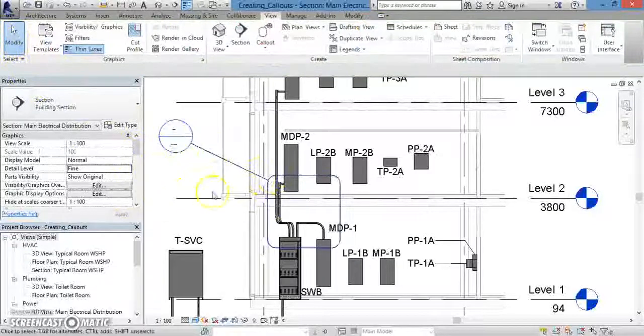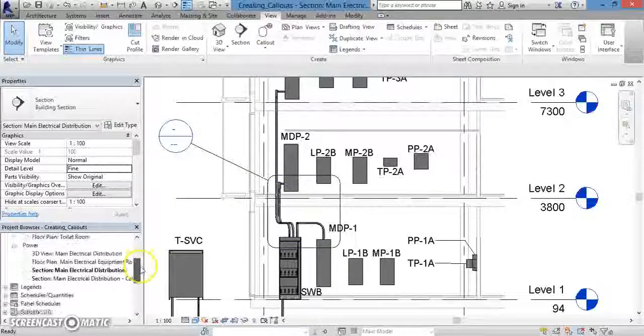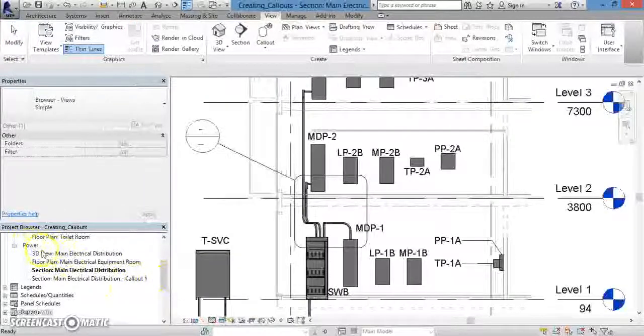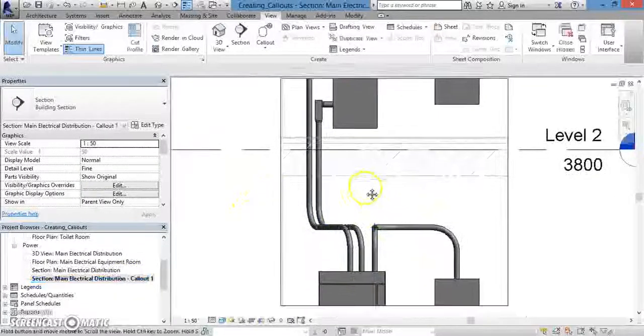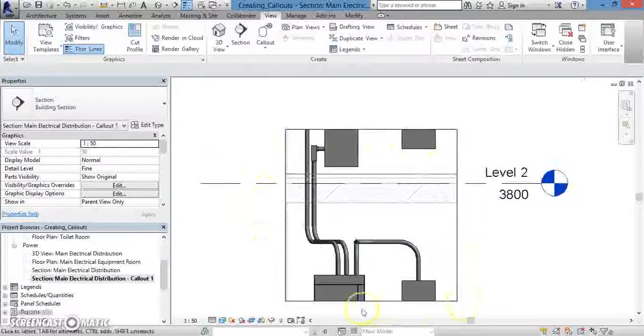Now that we've created the callout view, we want to be able to see it. So, from the project browser, scroll down until you see the Power menu. Under Power, you'll see your callout view. Here it's called Section, Main Electrical Distribution, Callout 1. If you double-click on that, you'll notice that your viewing pane changes to the callout view. You can now see the section for which you made the callout view isolated from the rest of your plan.